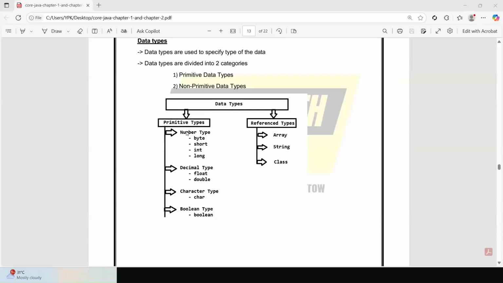Number type contains byte, short, int, long. You need to remember this: byte, short, int, long. Decimal type contains two types: float, double. Character type contains char. Boolean type contains Boolean. We need to remember all these data types, then only we can create our programs and store our data into variables.